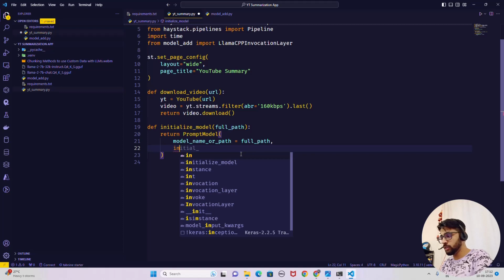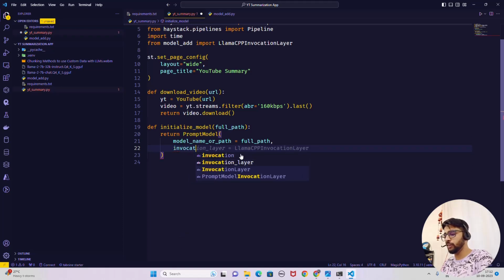Now let's define that invocation layer, and my invocation layer is nothing but the Llama CPP invocation layer, and I think this is invocation_layer_class, LlamaCPPInvocationLayer.